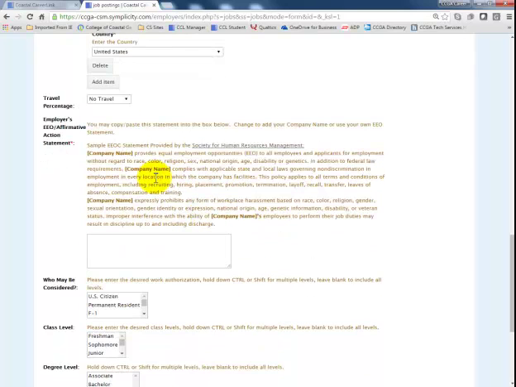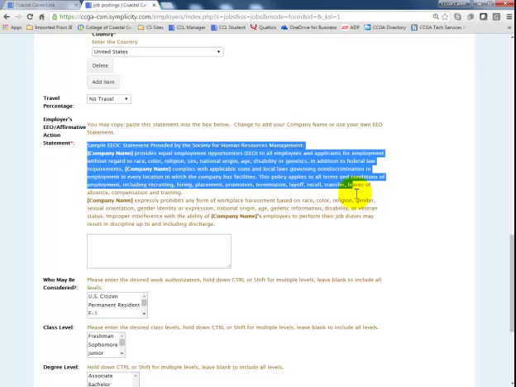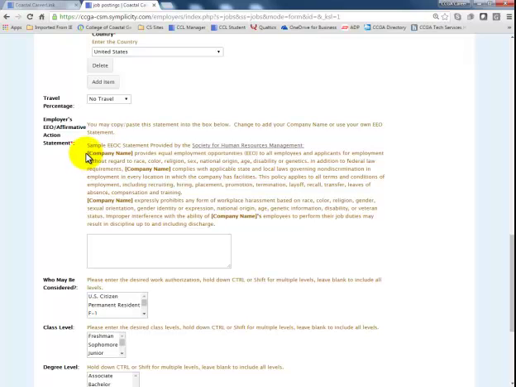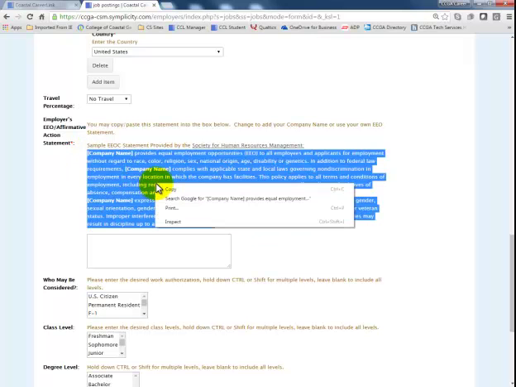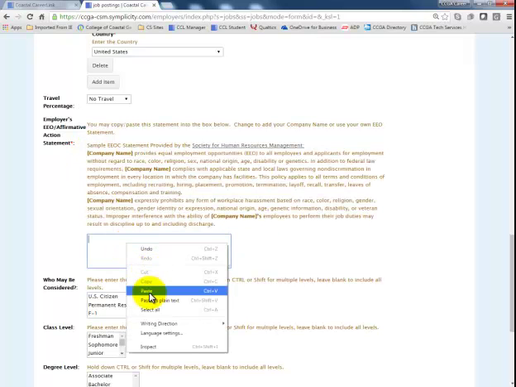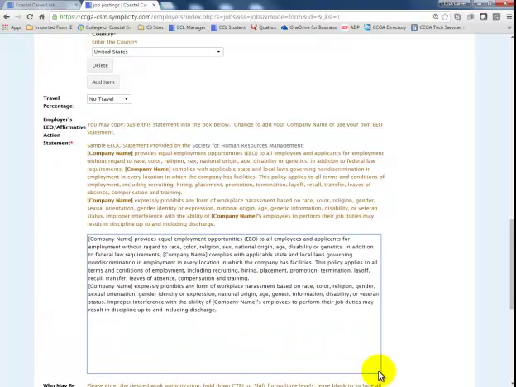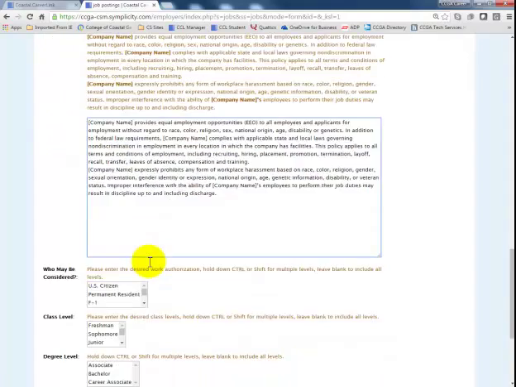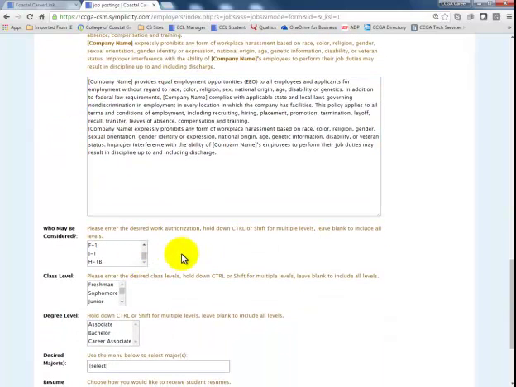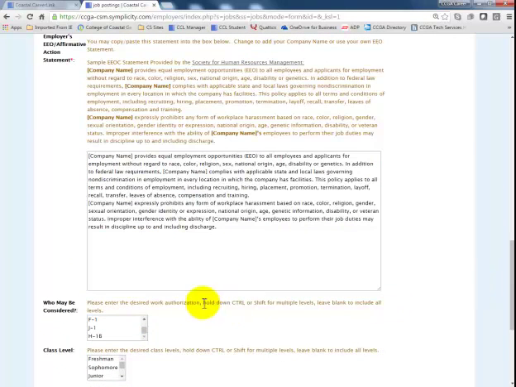And we do require that you put in your EEO affirmative action statement. If you don't have one, you're welcome to use the one that we have here. You can just copy and paste this basically into the box, and then you would just change the text to reflect your company by changing a few things here and there. If you will take any type of international or foreign workers, you can put that in here. If you want to choose more than one, you just hold down the control button and you can choose more than one selection.